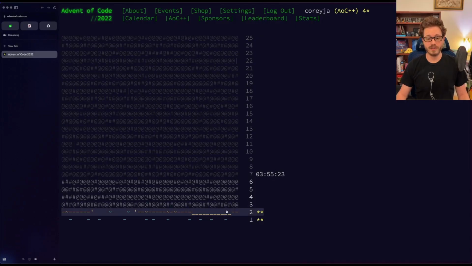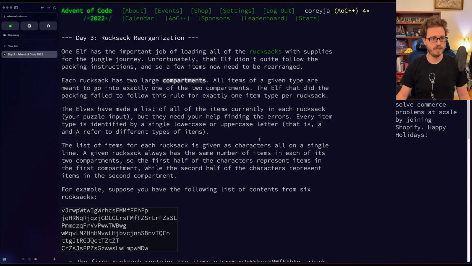Let's dive right in. Okay, let's get started on day 3. Day 3 is Rucksack Reorganization. One elf has the important job of loading all the rucksacks with supplies for the jungle journey. Unfortunately, that elf didn't quite follow the packing instructions, so a few items now need to be arranged.